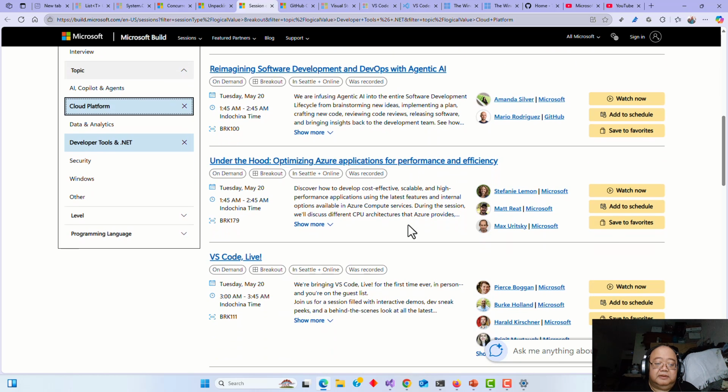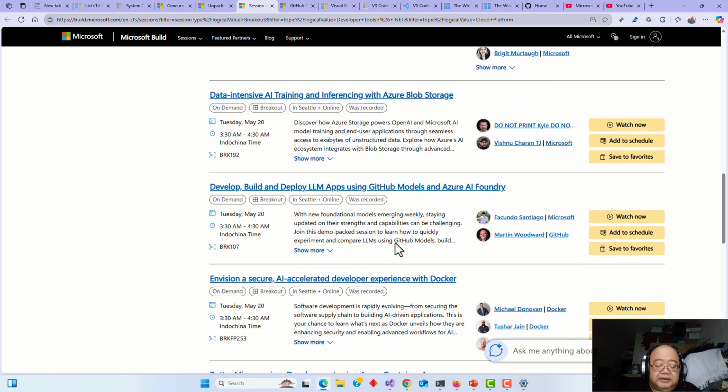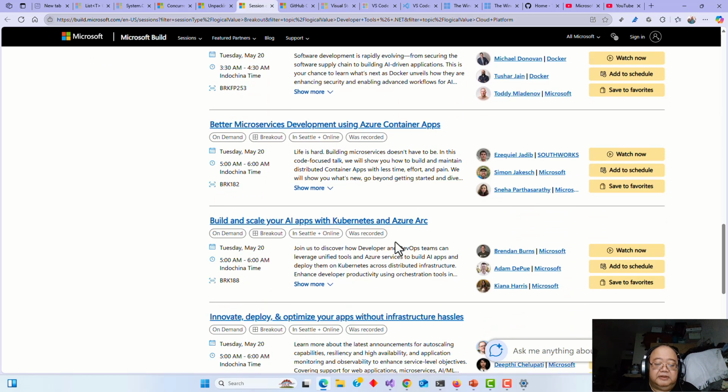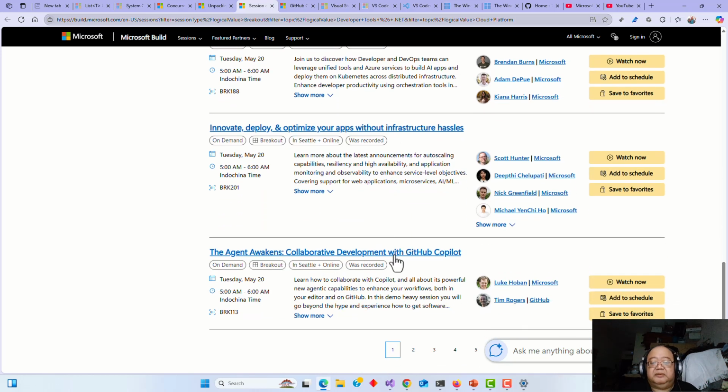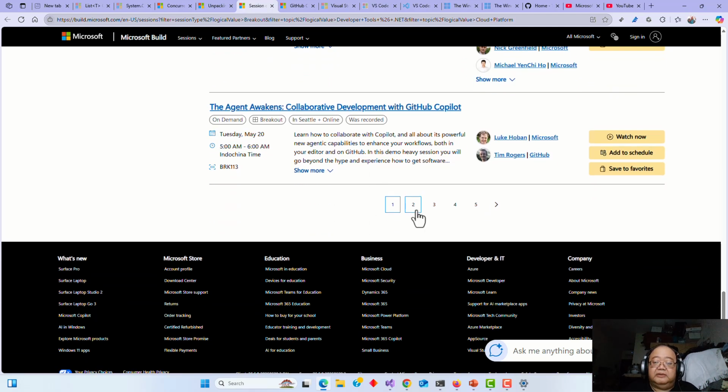And you can code directly live. You have VS Code live here. The next thing that is more interesting to me is the discussion about collaborative development with GitHub Copilot, more like agentic AI, and also okay.